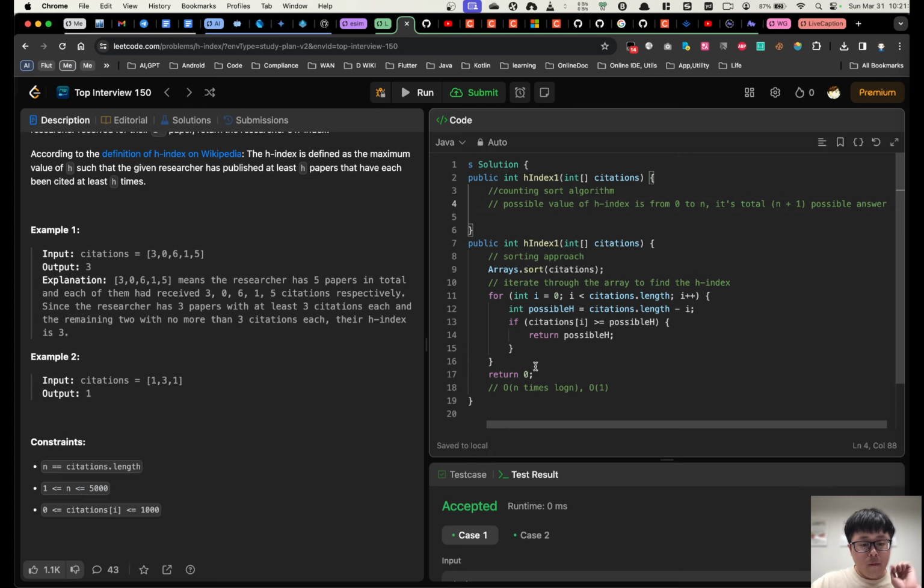This is a very variable hint. So our approach is based on creating a histogram of citations where each bin represents the number of papers with a certain citation count. Then we'll aggregate the counts from the end of the histogram to find the H index. And let's get started with our code.